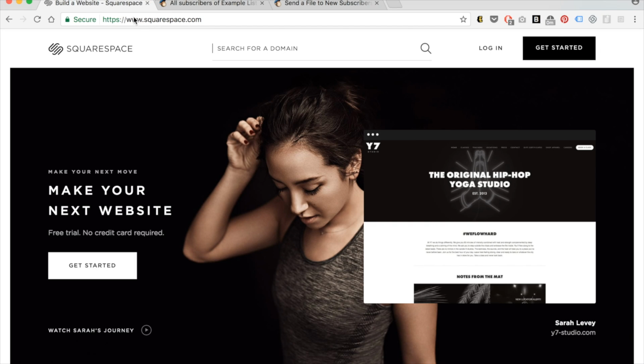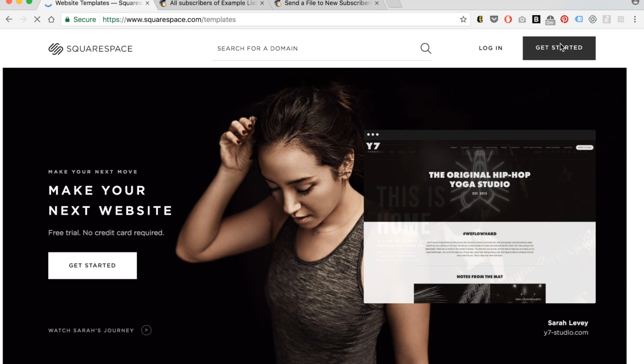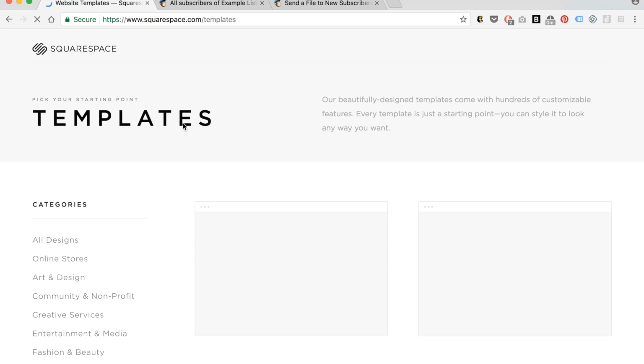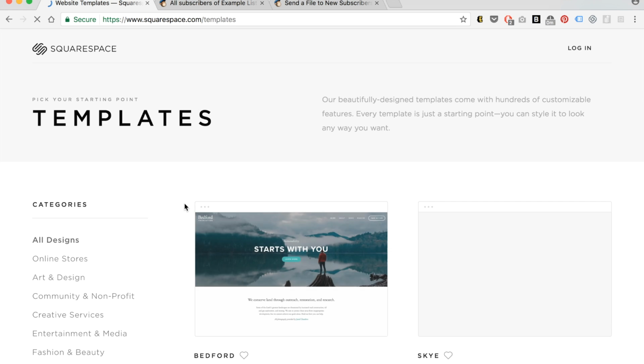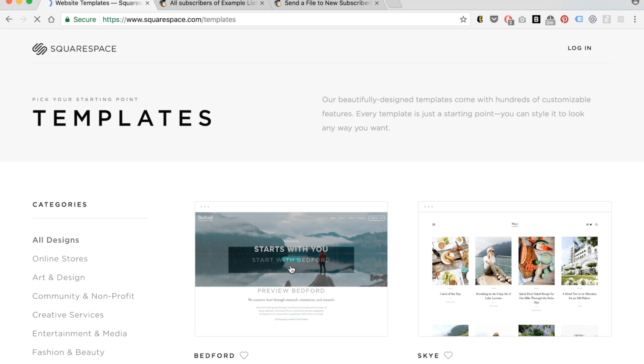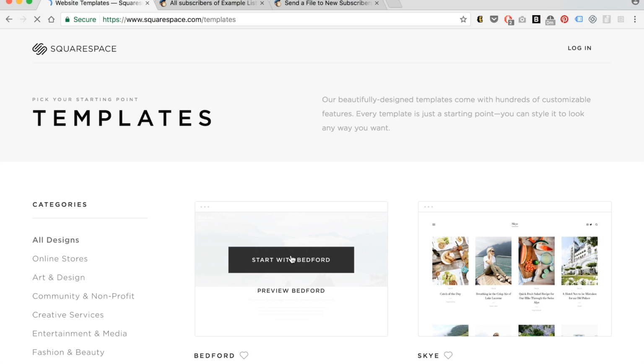Okay, so the first thing you need to do is go to squarespace.com and then up in the top right-hand corner, click the Get Started button. You'll be brought to the templates page, and it does not matter which template you choose, so just choose the first one in the list.